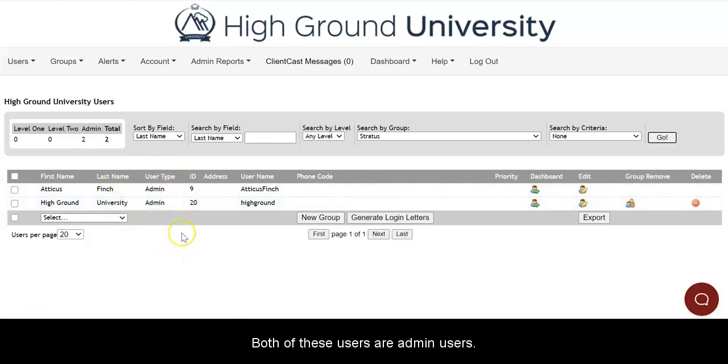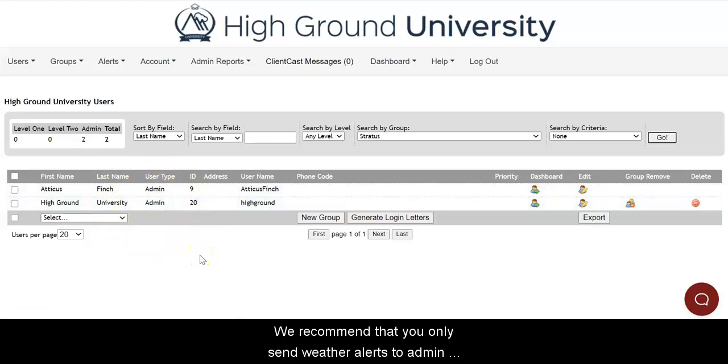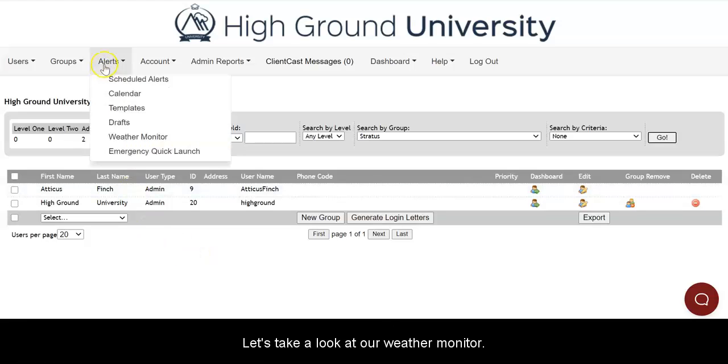Both of these users are admin users. We recommend that you only send weather alerts to admin users because then they can decide whether or not your entire user base needs to be notified, or which specific one needs to. Say you have a specific location you'd like to let know of a weather event, such as a tornado, but not a different location. You can decide from there. But we always recommend sending it to a group of admin users so that your administrators can then make the right call moving forward. Let's take a look at our weather monitor.